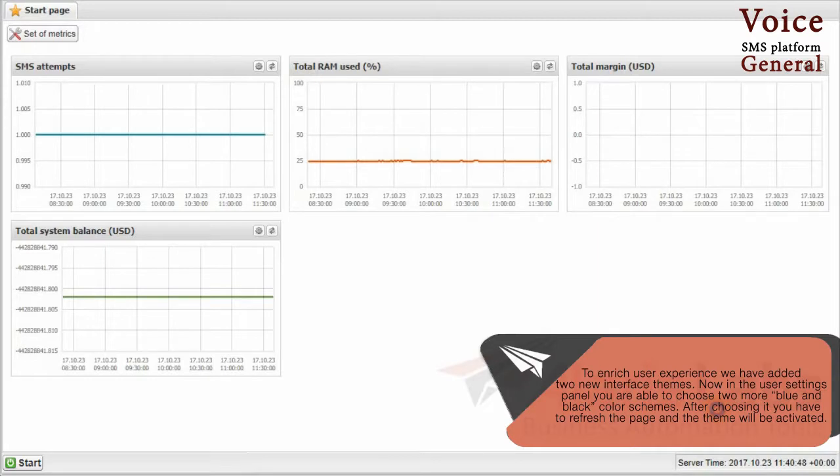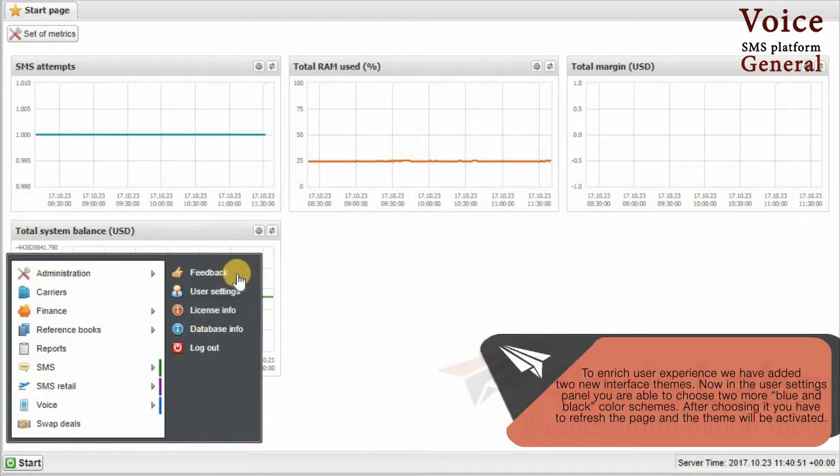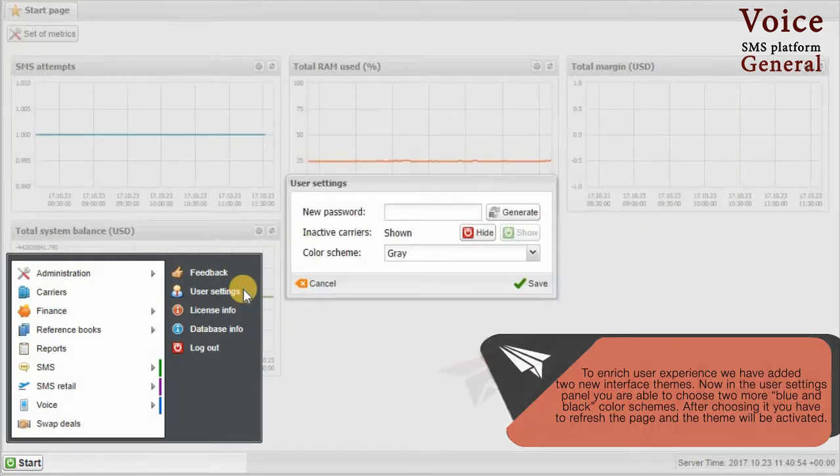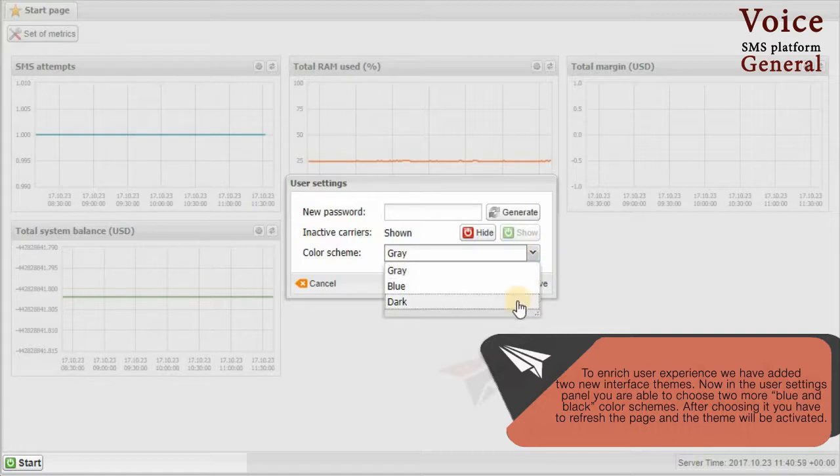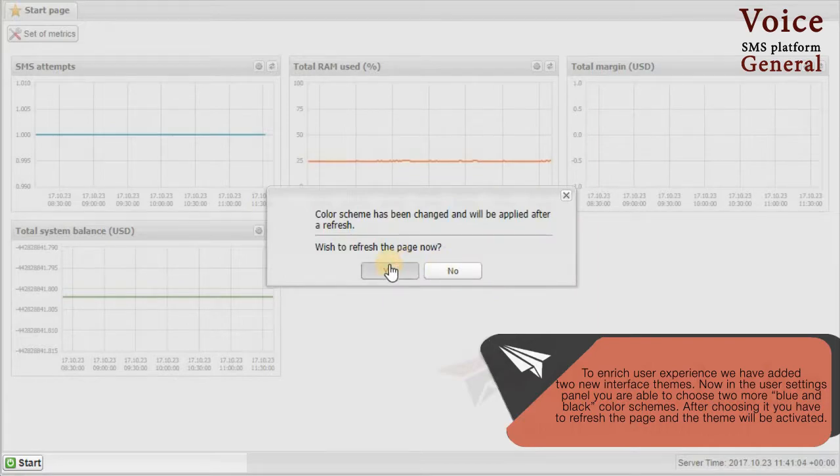To enrich user experience, we have added two new interface themes. Now, in the User Settings panel, you are able to choose two more blue and black color schemes. After choosing it, you have to refresh the page and the theme will be activated.